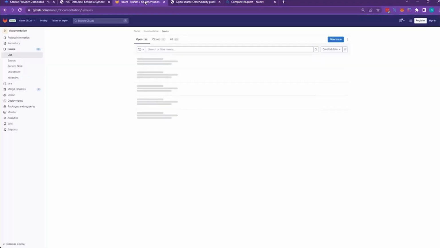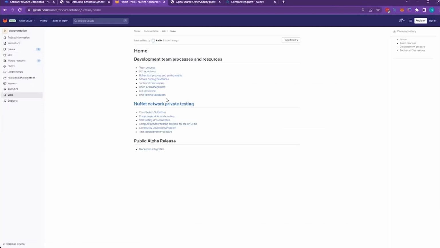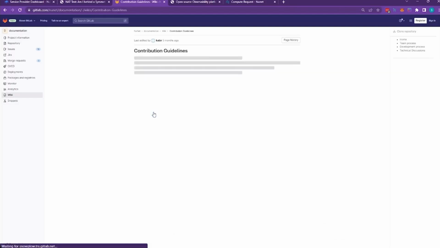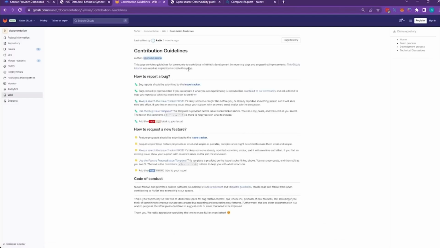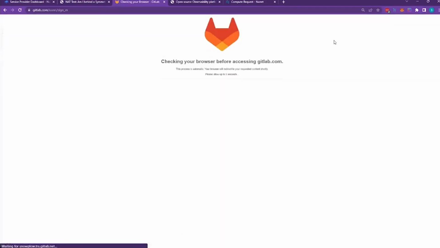And so this is where we create the bugs. And there is actually a page you generally get directed to. And in here, there is this page here that explains how to report the bug. I had to request a new feature. But essentially, what you do, you go to a new issue.